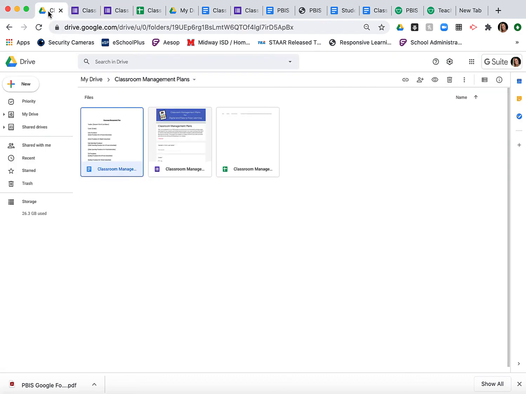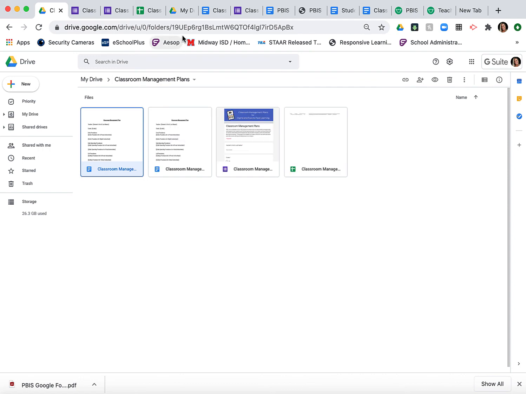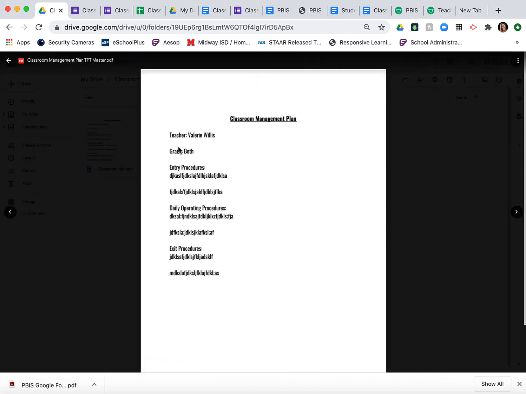So then all you're going to do is go back to that folder you told it to upload those documents to, and you're going to see a PDF generate of the responses for that teacher, the grade they teach, and their classroom management plan. And it'll automatically create these for you every time a teacher submits that Google form.